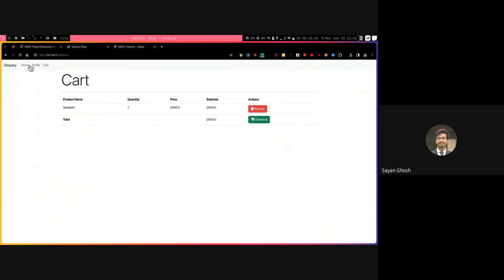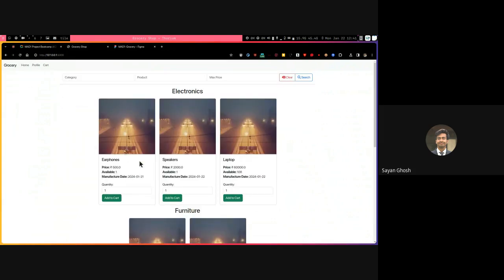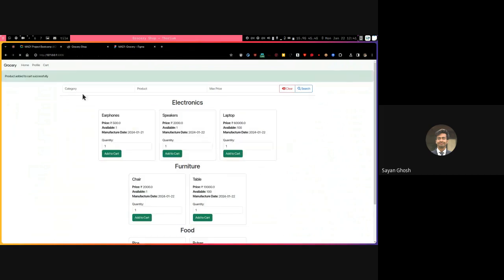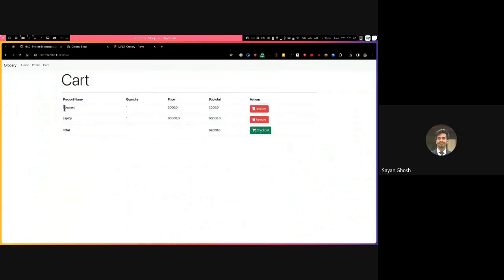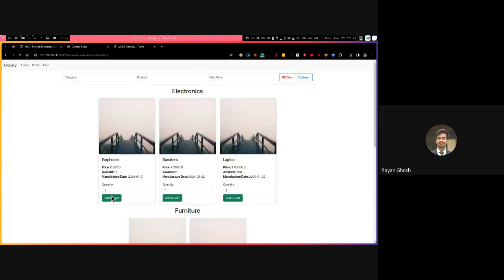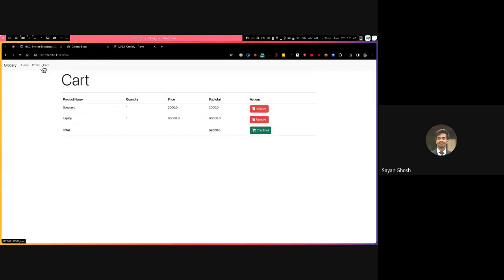So let me add a few more things to the cart. I have only one speaker and only one earphone. So let me add an earphone also, and let me add a laptop. All right, so I think the earphone did not work. One second. Why is it not working? Why am I not able to?